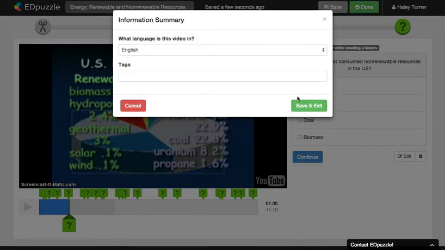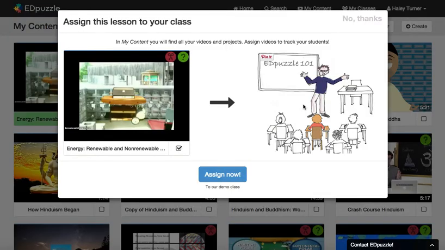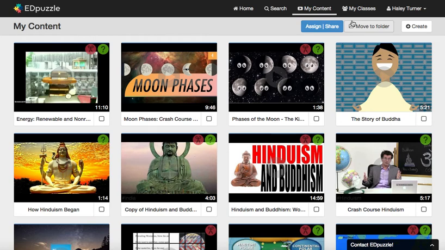Okay, and you can add tags, videos. So now it's going to ask you if you want to assign it now. You don't want to assign it because we aren't a one-to-one school, so the students don't have a login and everything to it. If you wanted to, then you could, and they could do this in the computer lab or on computers in your class, but for just a whole group instruction, I do no thanks.